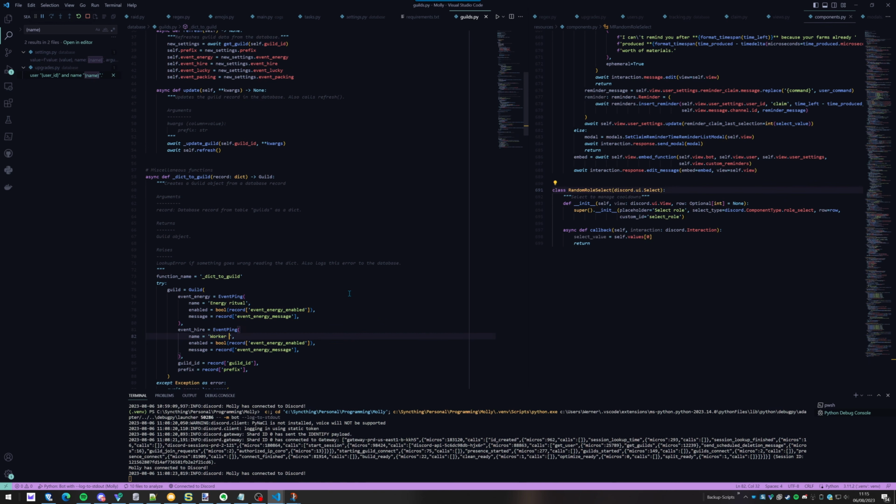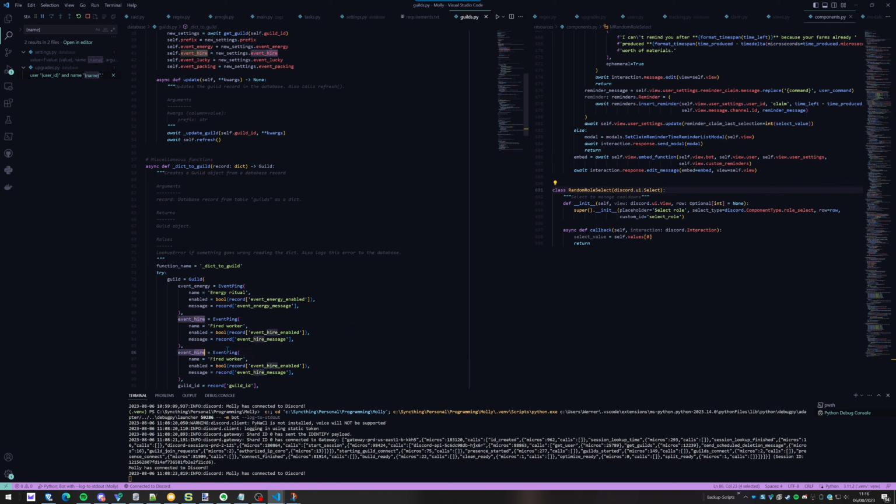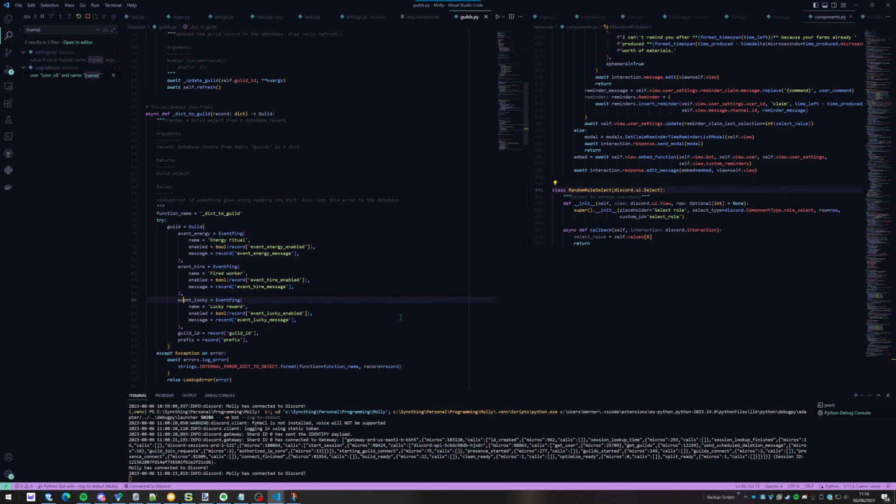That is a worker hire. Worker hire sounds a bit weird. Hired worker. Okay. Hire. And then we have lucky. That is the lucky reward. Okay. And the last one is packing. It's the only one with only one word. Looks a little bit... Boxes. So everything has 2 words, just because it looks nice. Event packing.